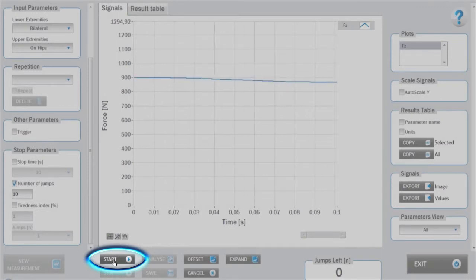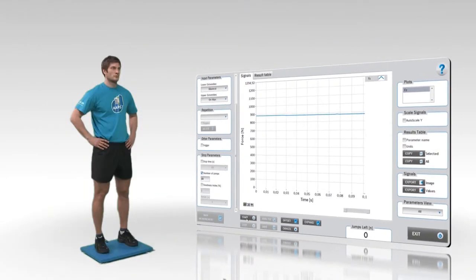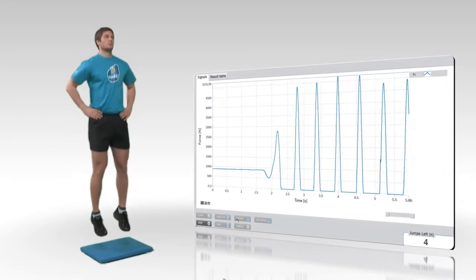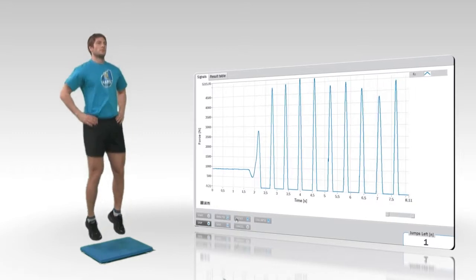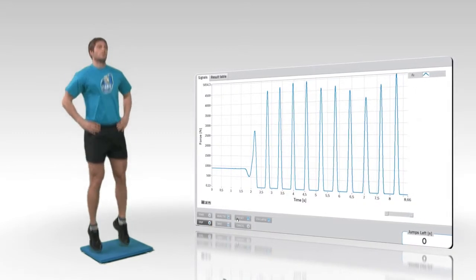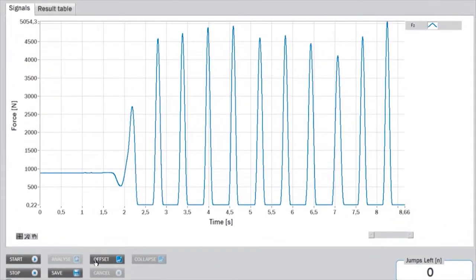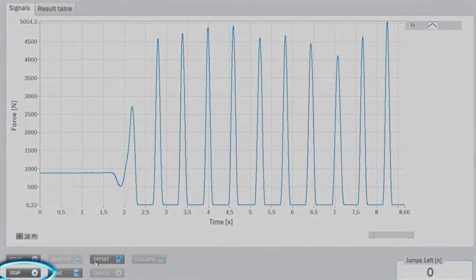Initiate the measurement by pressing Start. The subject should strive to perform all movements as quickly as possible without stopping during the task. All landings must be performed on extended legs and trunk. The measurement stops automatically after completing the task. It can also be stopped manually by pressing the Stop button in the lower panel.